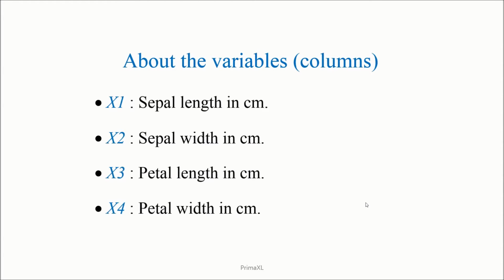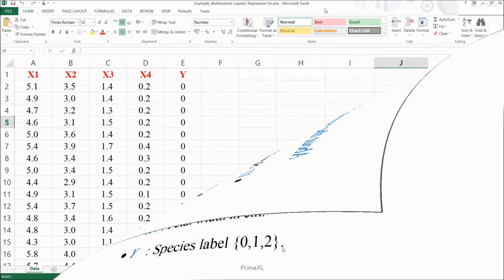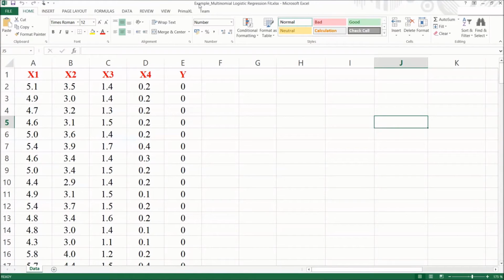The columns x1 through x4 are the independent variables. They correspond to the different measures of the iris flower. Y column has the species label 0, 1, and 2. We have this Excel file named Example Multinomial Logistic Regression Fit. As we can see, we have the columns representing the variables.